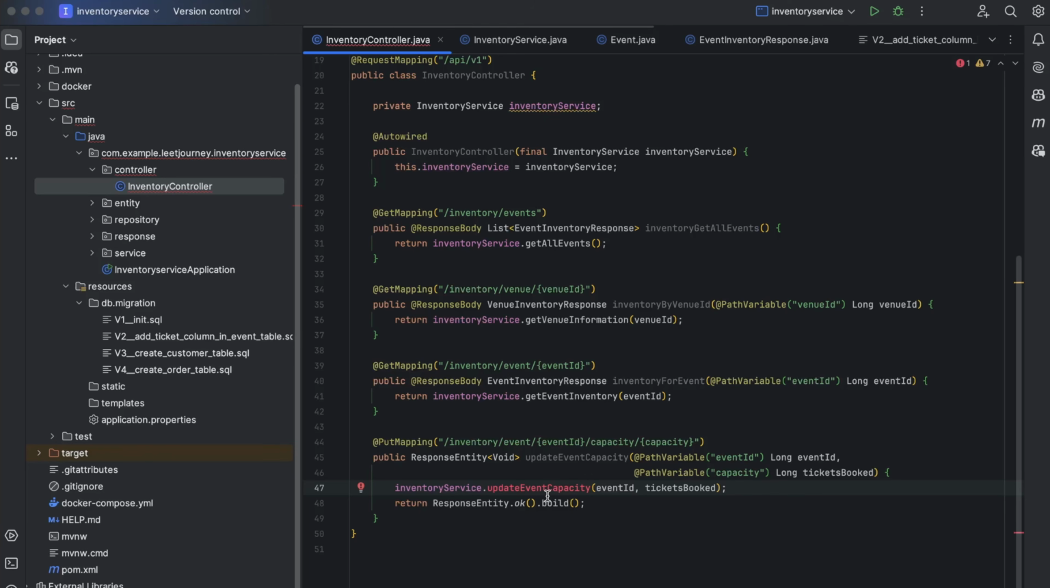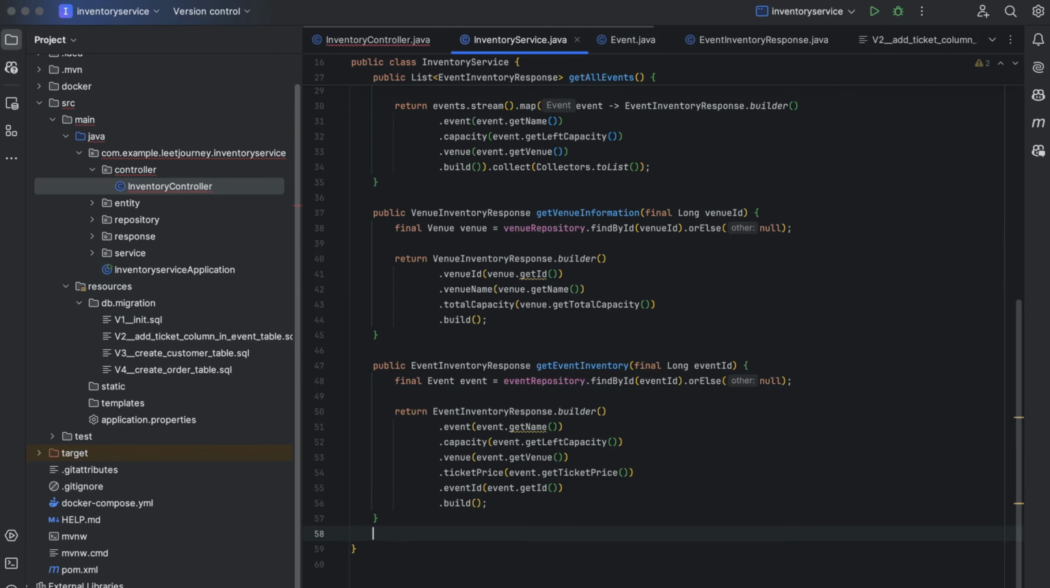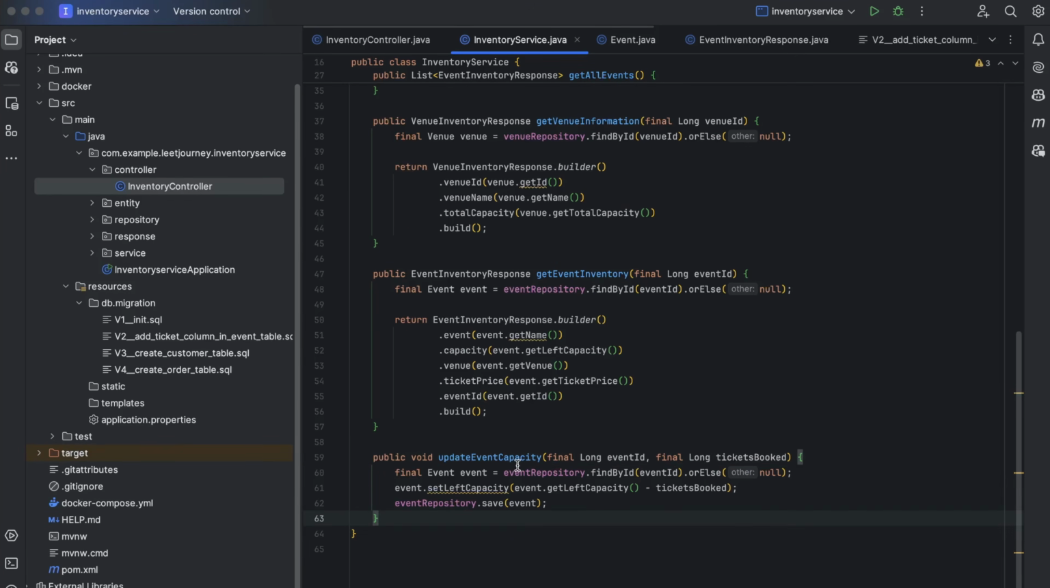So in inventory service, we are going to create a new method called update event capacity. So if you go in inventory service, let's add it here. Update event capacity will accept an event ID and how many tickets have been booked, and it will first retrieve this event from our DB by event ID. And then we will set the left capacity by taking how many tickets are left and subtracting the number we have booked. And then we'll save this to our DB.